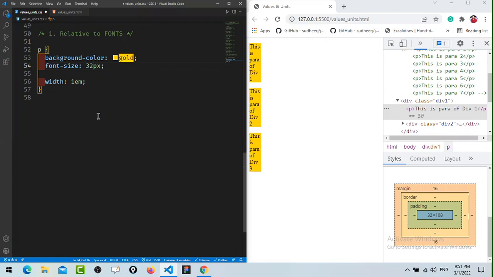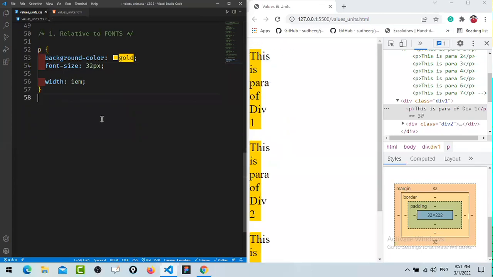So whatever value we have here for the font size, that will be the 1em for that particular element. Okay. So right now, if I'm going to save this, what is 1em? 1em is nothing but 32 pixels, because here we have the base font size of 32 pixels. So if I use 2em, what is the width now for this element? 64. That you can see here, we have 64, no?